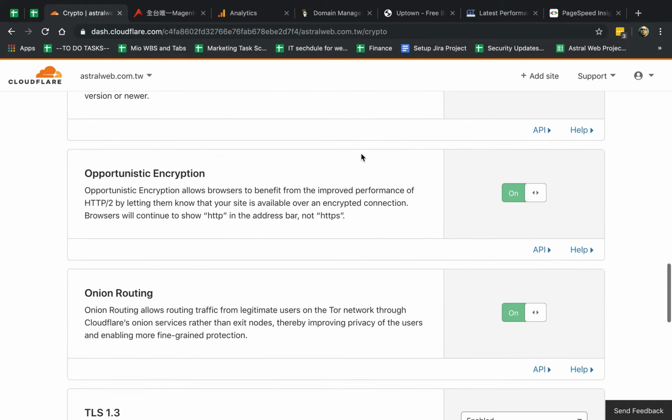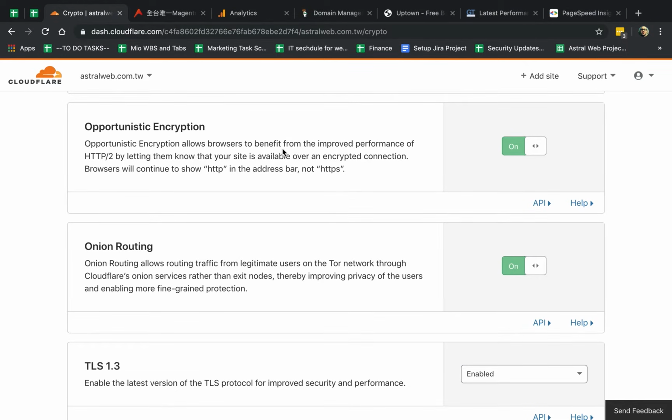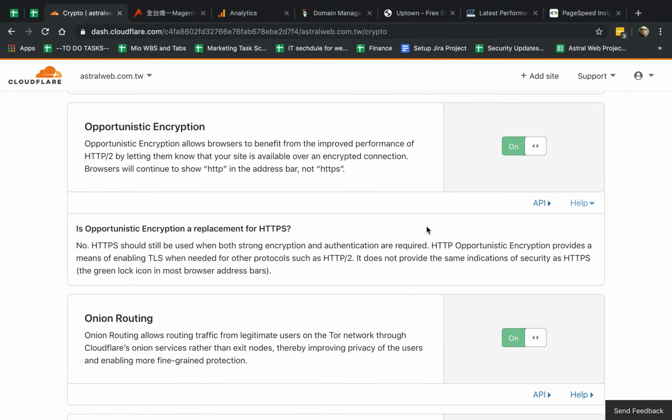Okay. Other things, opportunistic encryption. This is about HTTP2. So let's see here. I'm not really sure too much about this.